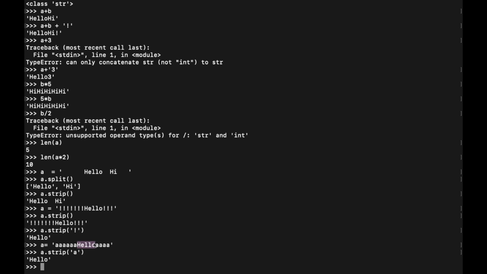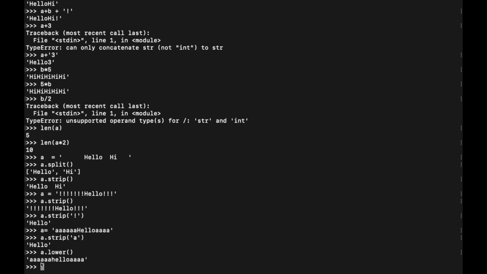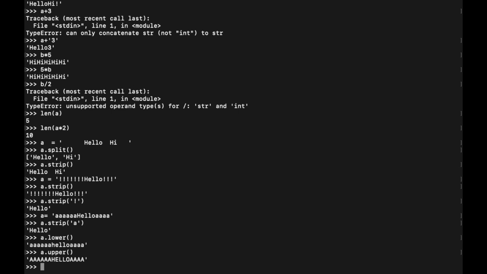Now let's move on with another string-specific function, lower. If we hear lower, we know that the function will convert all the characters in the string to lowercase. Let's keep A as this string here and use lower on this string, A dot lower. Now we got the same string, but the capital H is now a lowercase h. Similarly, there is a function called upper, which does exactly the opposite of lower. It converts all the characters to uppercase.